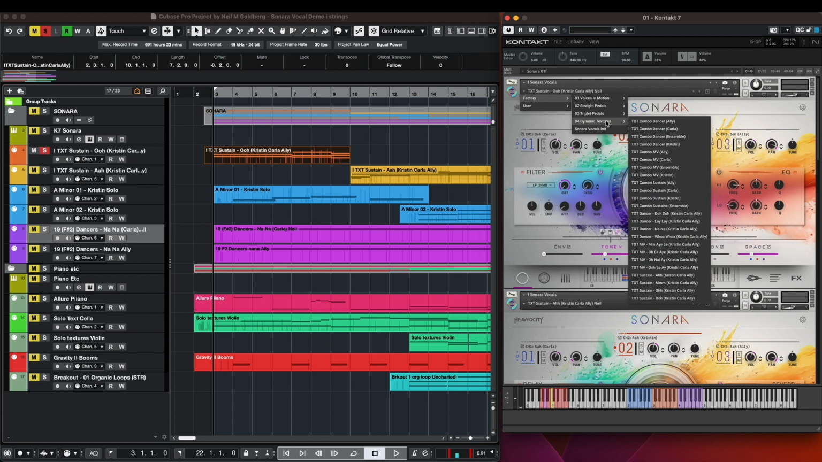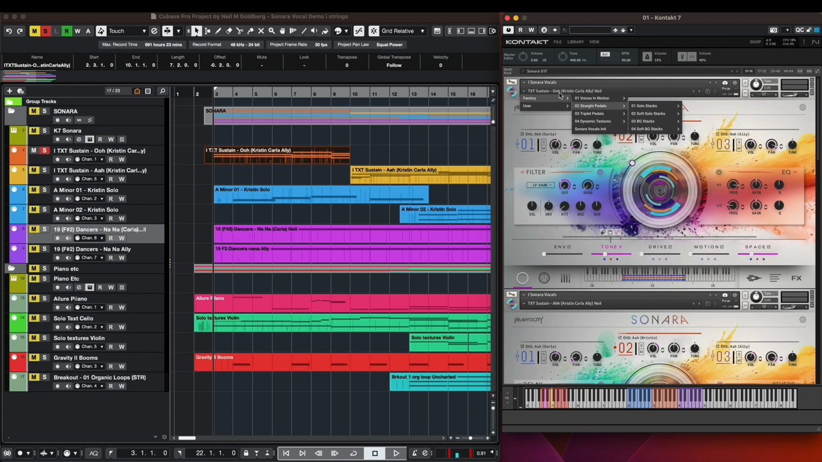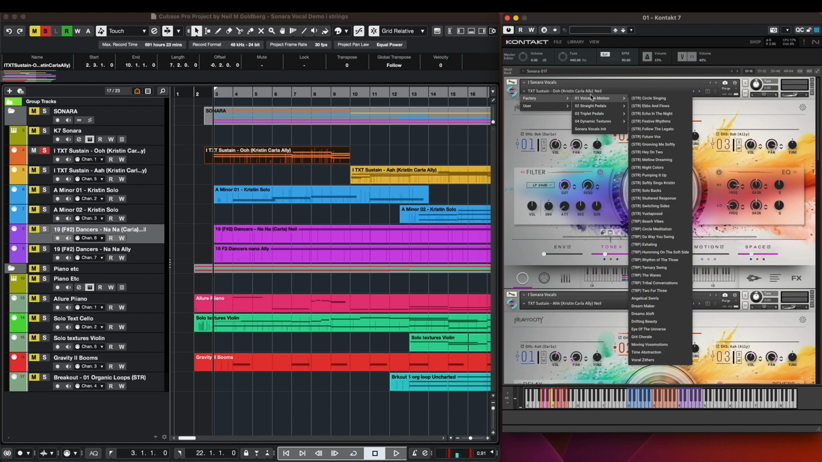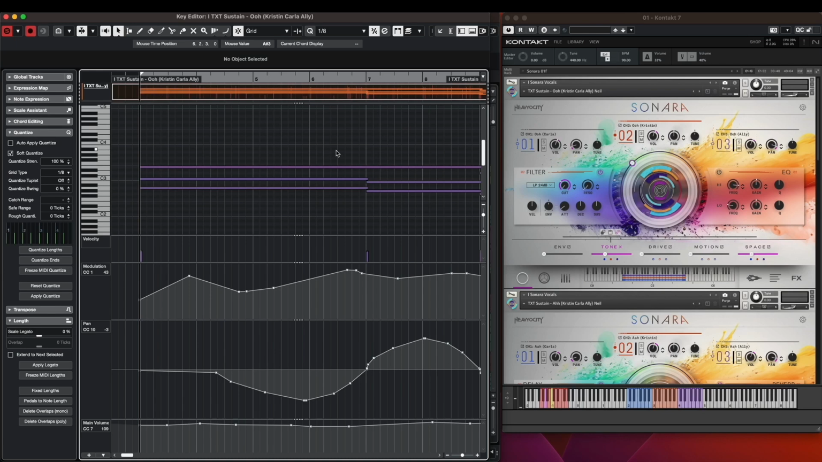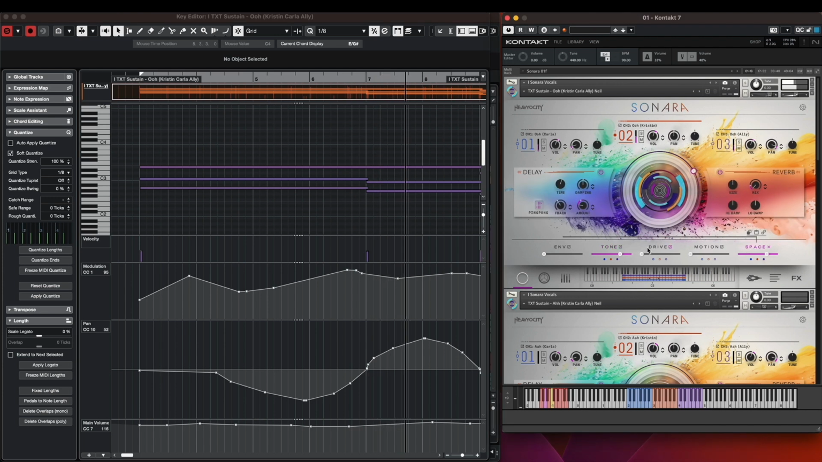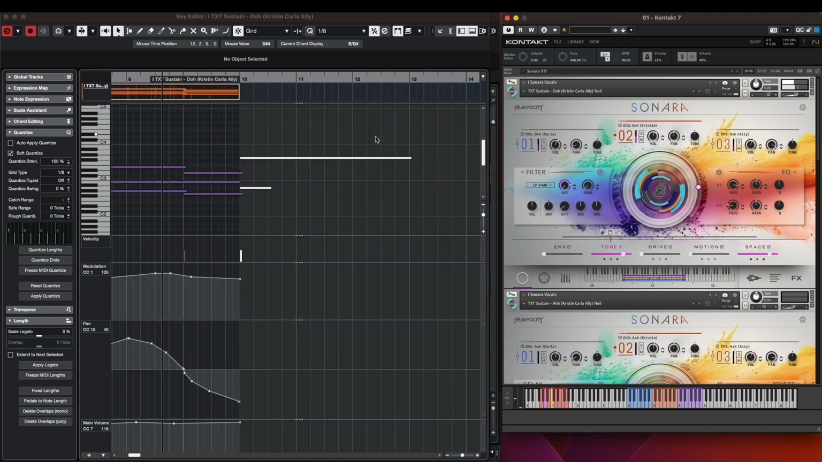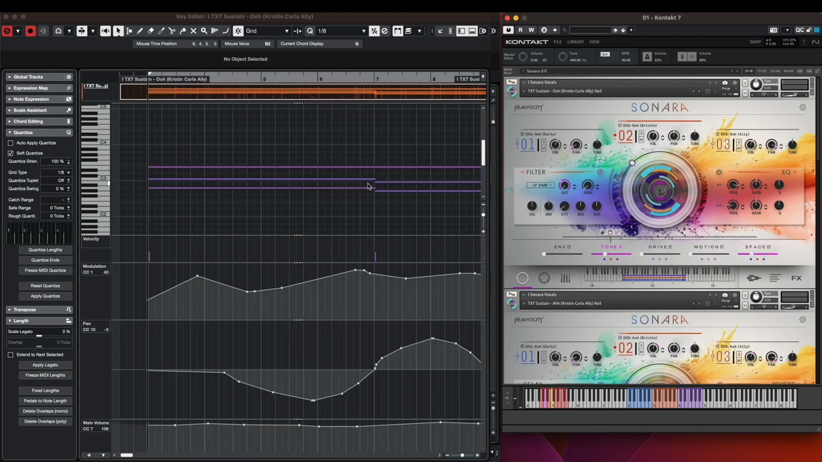So this is a sustained texture, as you can see in the name, ooh, and it's using the 3 singers, Kristen, Carla, and Allie. So if we listen to that, this is really like the harmony, multi-part. You're hearing basically 3 notes creating these chords, the melodies on top of that. On another channel, we'll take a look at it.